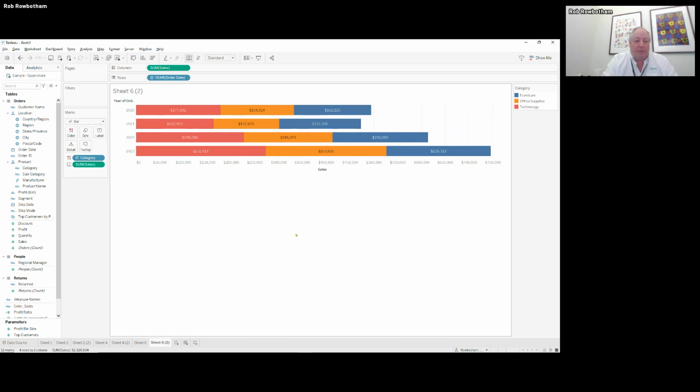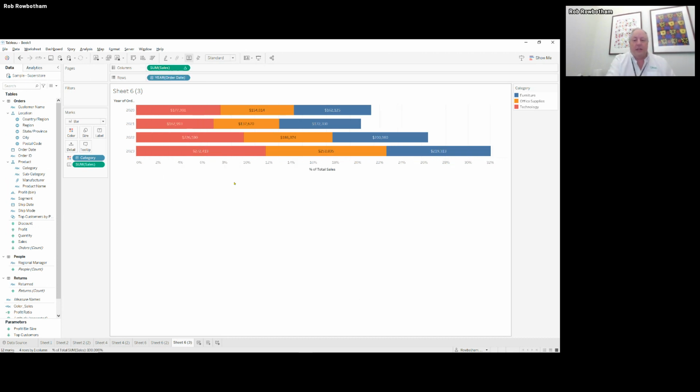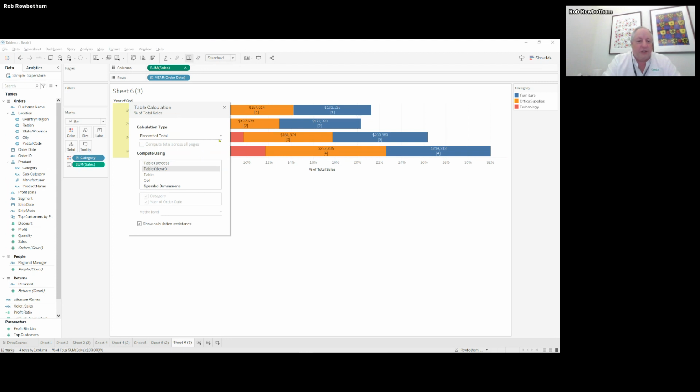The next question I came up with was, what happens if I want to look at this a little differently? Maybe I want to see, what is the market share? Maybe this is natural peanut butter, creamy and chunky peanut butter. As I do that, I can duplicate the sheet, and I get a really quick table calculation here. I can look at percentage of total.